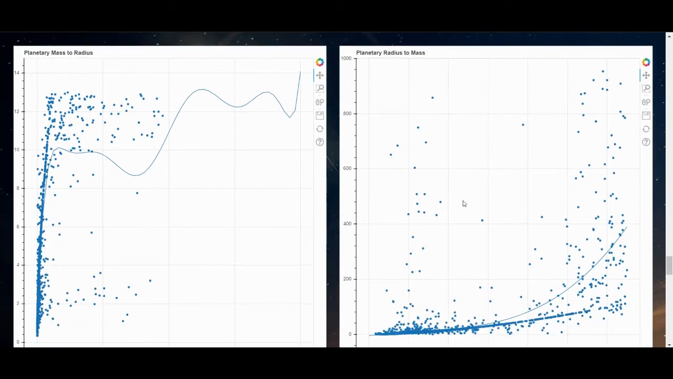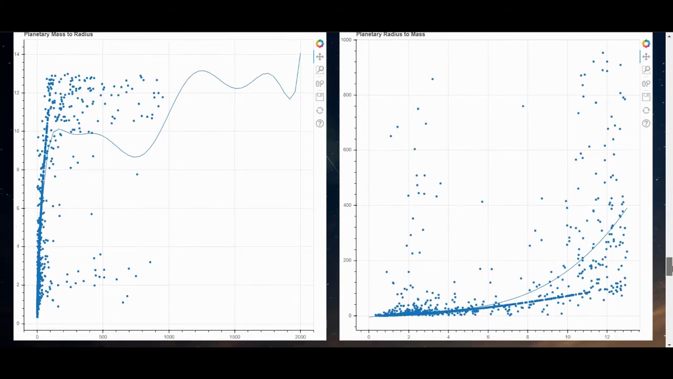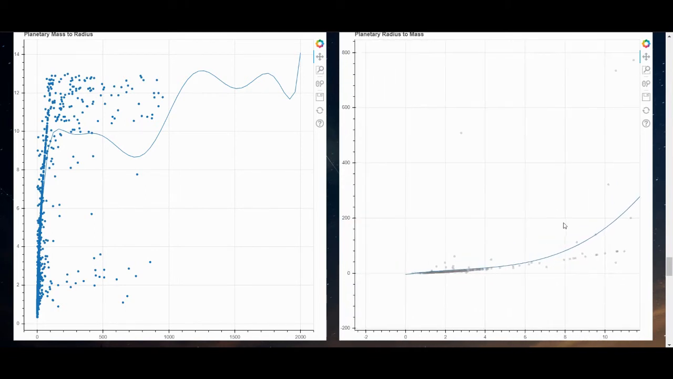Now let us have a closer look at the UI of the interactive graphs and see what we can do with them. Firstly, you should see the move tool, which has been enabled by default. It is used to pan around the graph.